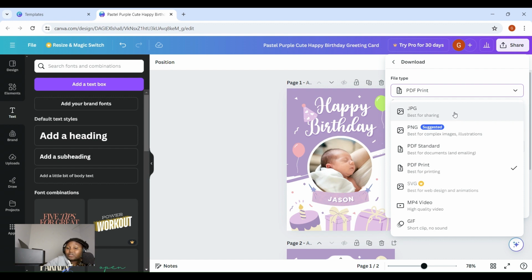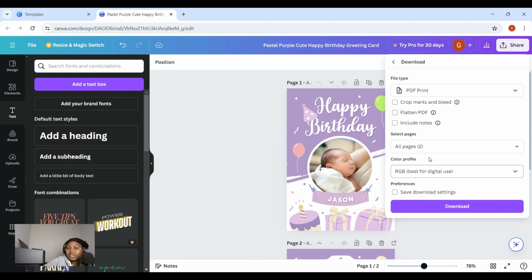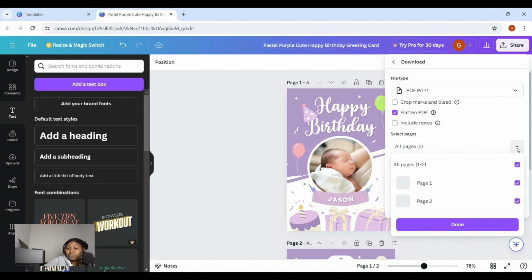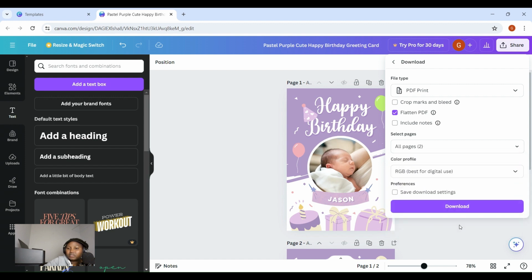But if you want to leave it as a picture, that's fine, but I would prefer PDF, so I'll choose PDF. Then if you want to reduce the file size, you click on flatten PDF. See, pages 2. But if you wanted to print 1 page, you can uncheck one and leave the one that you want to print. But if you're printing all of them, you can just click all pages here. Done. And then you download.